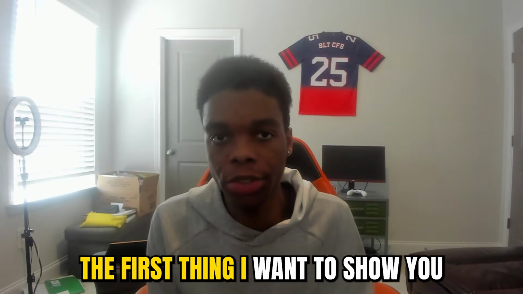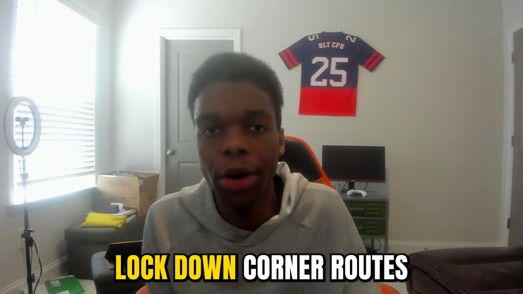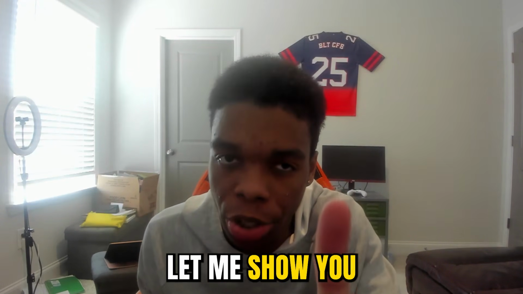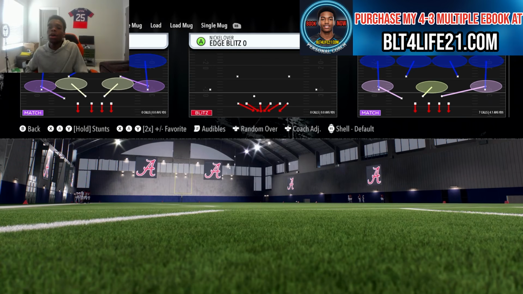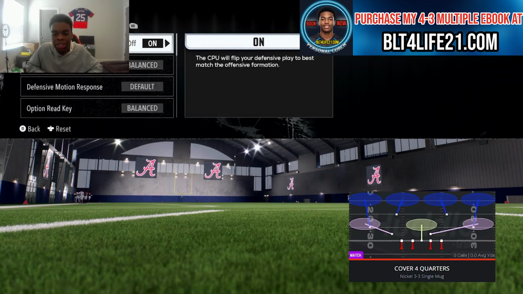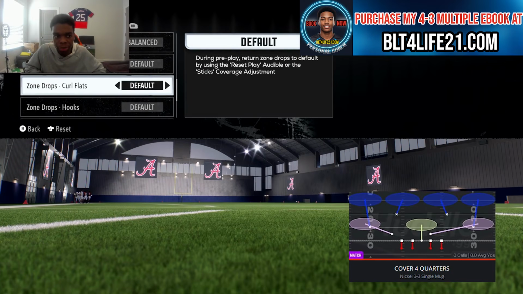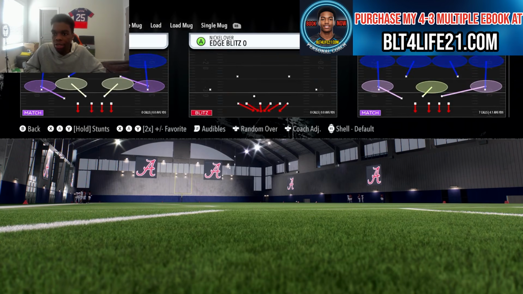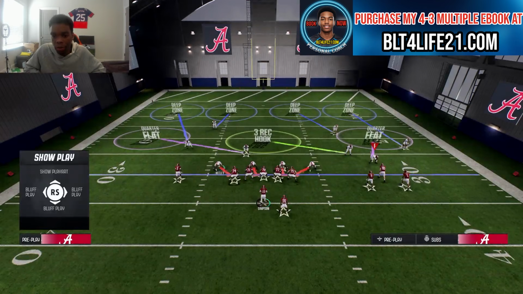Like I said, the first thing I want to show you is how you can lock down corner routes really by putting your controller down on defense. Let me show you what I'm talking about. Alright, so we're going to come here into nickel over cover 4 quarters. Now, understand that this is a match coverage based play, which means you need to have all 3 of these zone drop depths on default. So default is your solution. We're going to come here into cover 4 quarters.